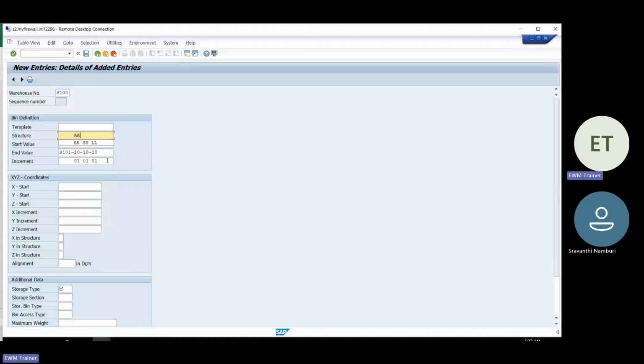So here L is stack level. In place of 0, 0, 1, it is nothing but L, right? And 0, 1 is nothing but stack again. So it is level. In place of 0, 1, I'm representing the stack and level.